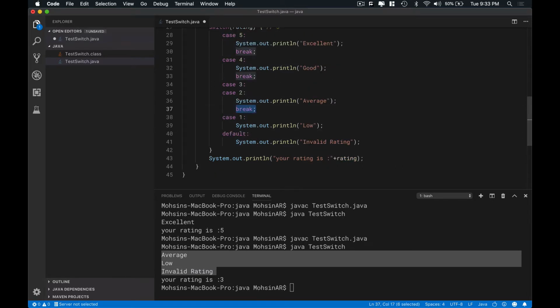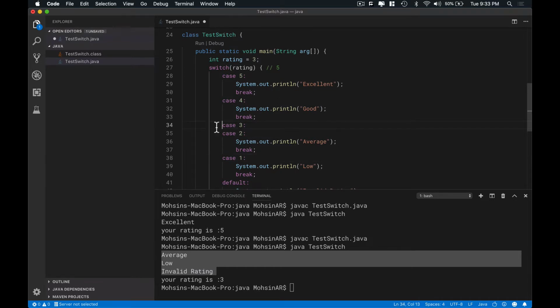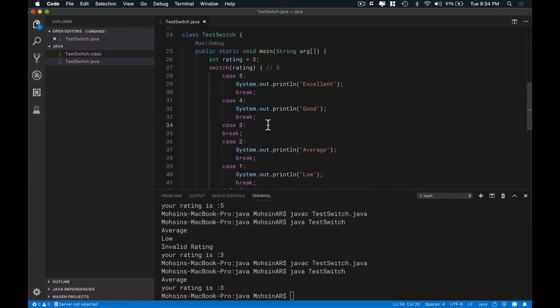So for this, let me add a break statement in case 2 and 3. You notice in case 3, we have not defined anything. So whenever the value of rating is 3, it will find case 3, but there is no statement or break statement, so it will continue to case 2. Okay, so now let's compile again, and now you can see your rating is average and rating is 3.